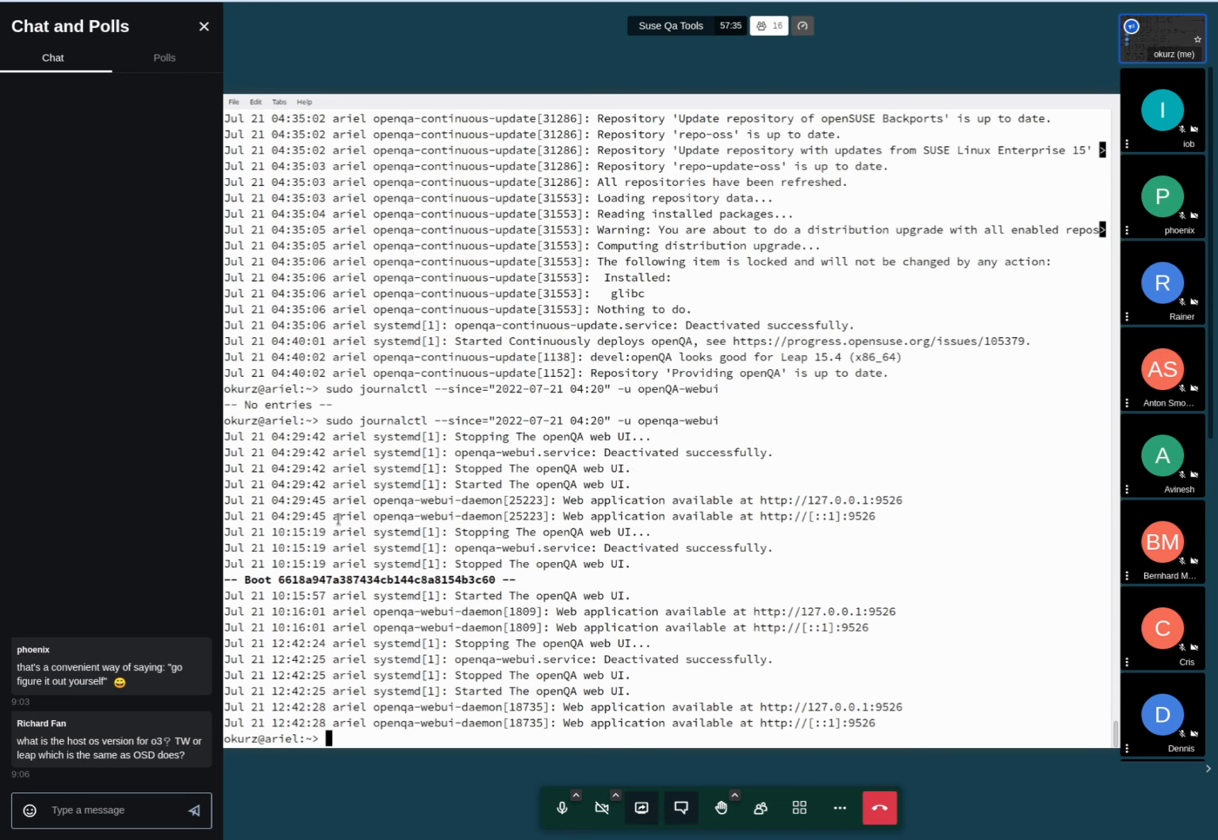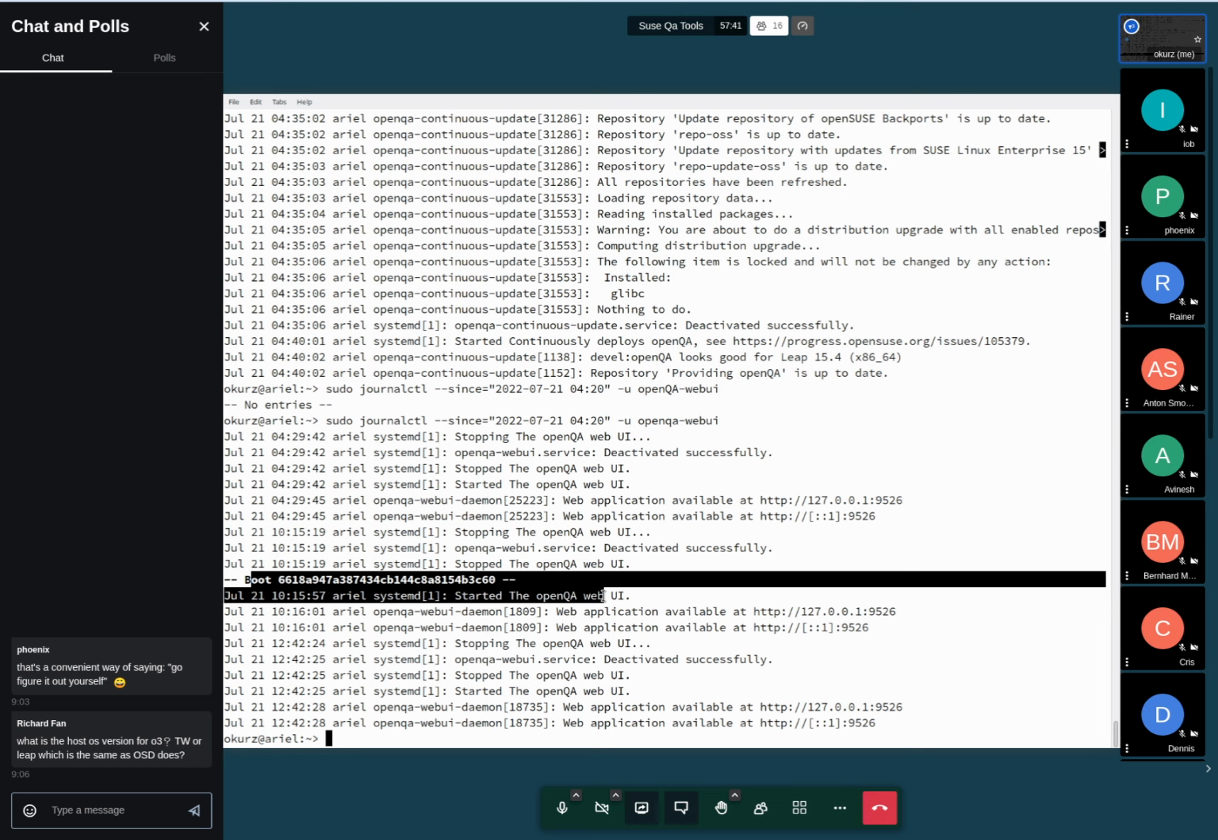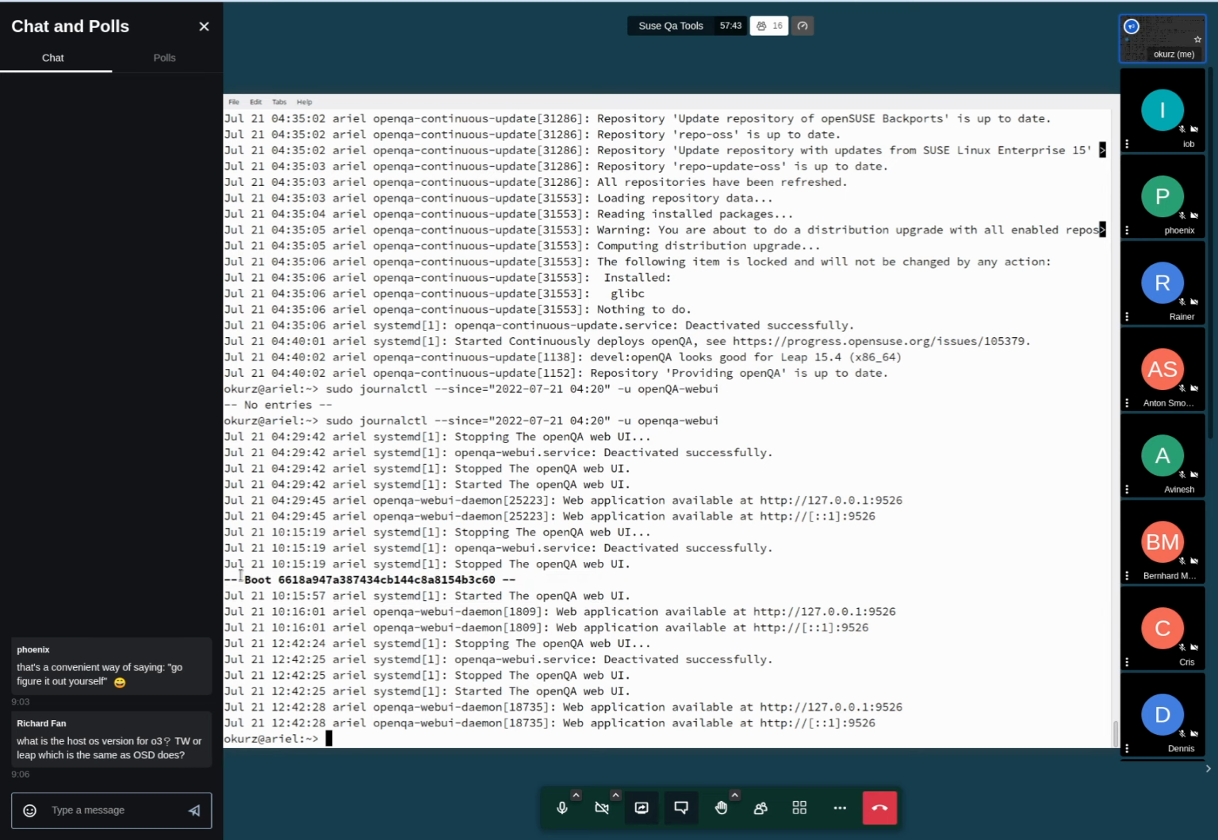Okay, and some hours later, we do the same thing again. So even over, honestly, I don't know what this boot means. I think it's an identifier for the current boot cycle. But we see that we do the same thing again. We start the web UI. Some seconds later, we are running the new version. So continuously deployed.